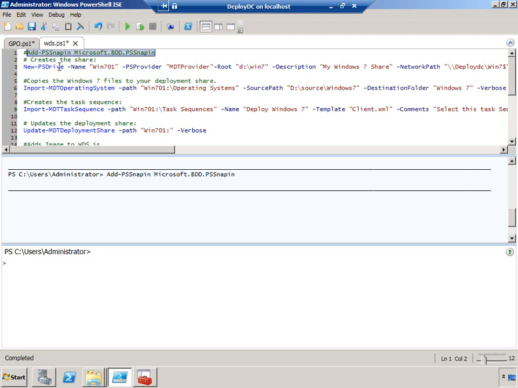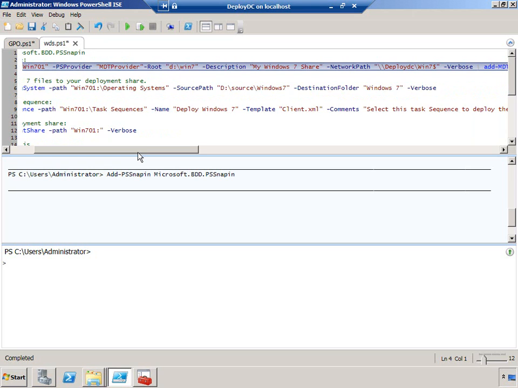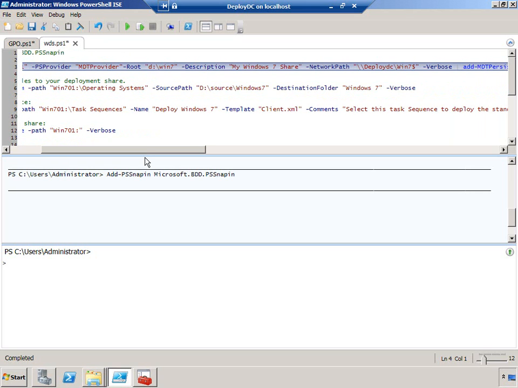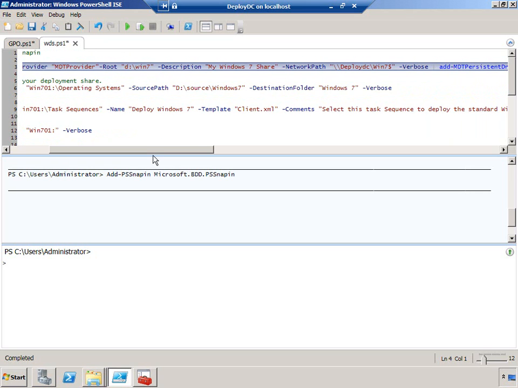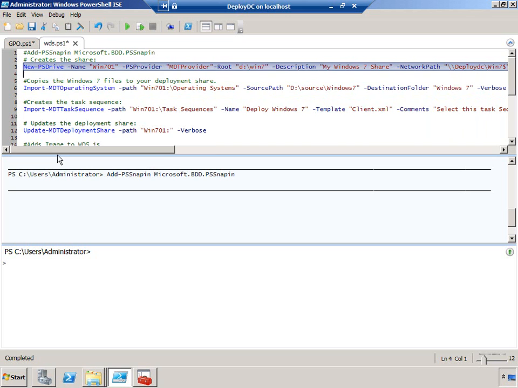Now the first step is just a matter of creating the network share. So I'm going to go ahead and highlight this line. Notice it's just basically making a new drive, using the MDT provider, creating it off the root of Win7, which is a directory I already have, setting up the share, and adding persistent connections. So I'm going to go ahead and run that command.